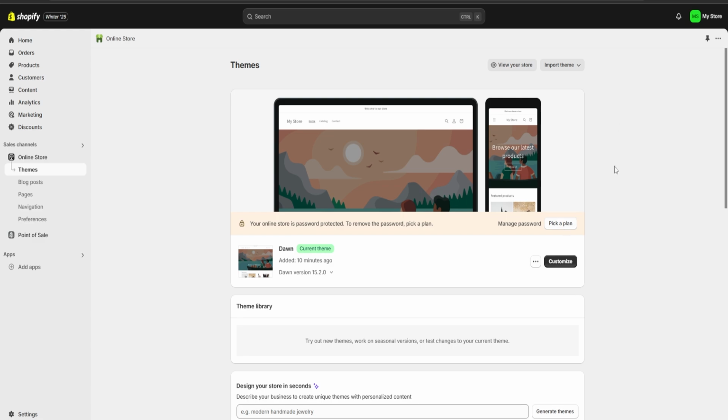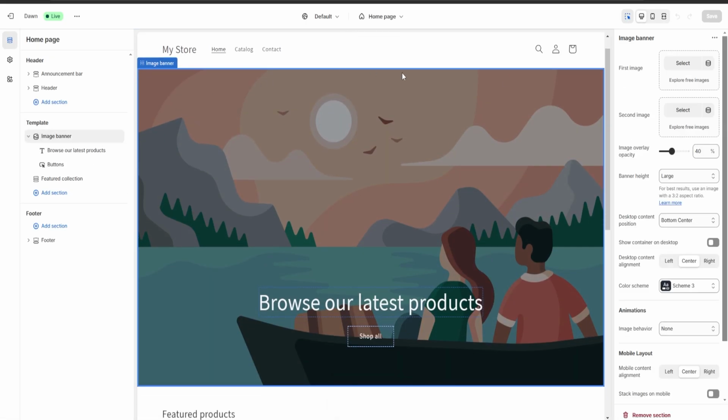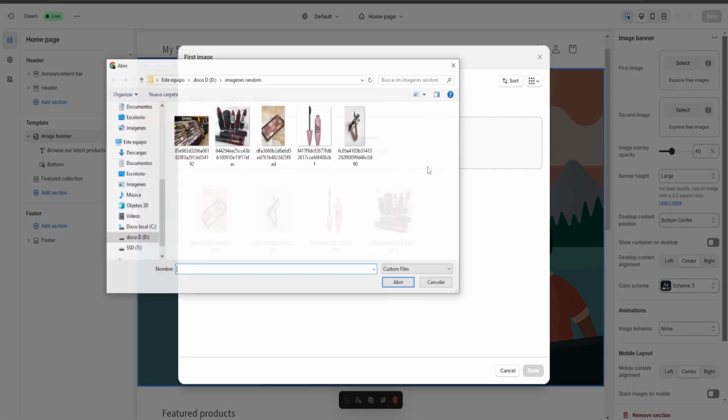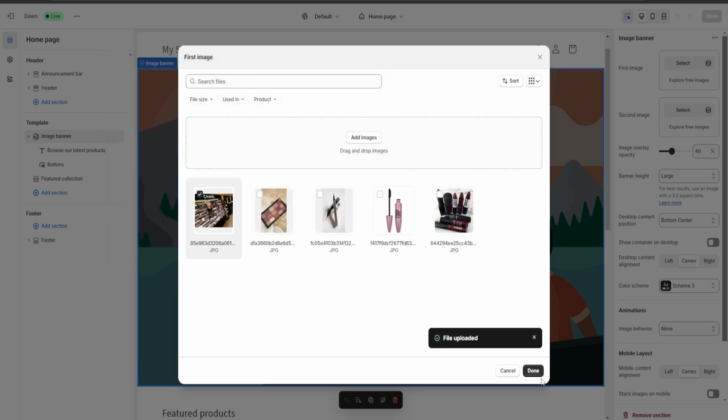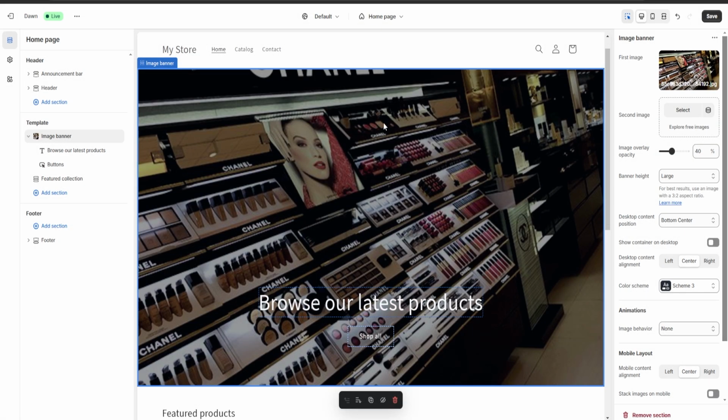So once we are back over here, we're going to click on customize, and here we're going to have a lot of different sections. We are going to call these things sections, and they are going to be outlined by a blue line, and the name is going to appear right over here on the top left. On the right, we're going to have a lot of different options to customize our sections. For example, this is our image banner, and we're going to click over here to select an image to be displayed as our banner. Once it's done uploading, we're going to click on done. And as you can see, the background of our banner has now changed.